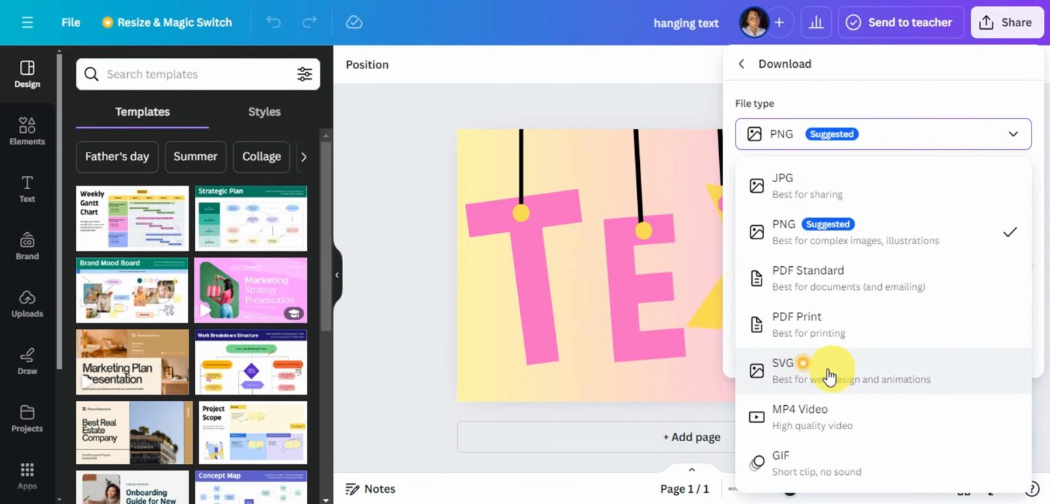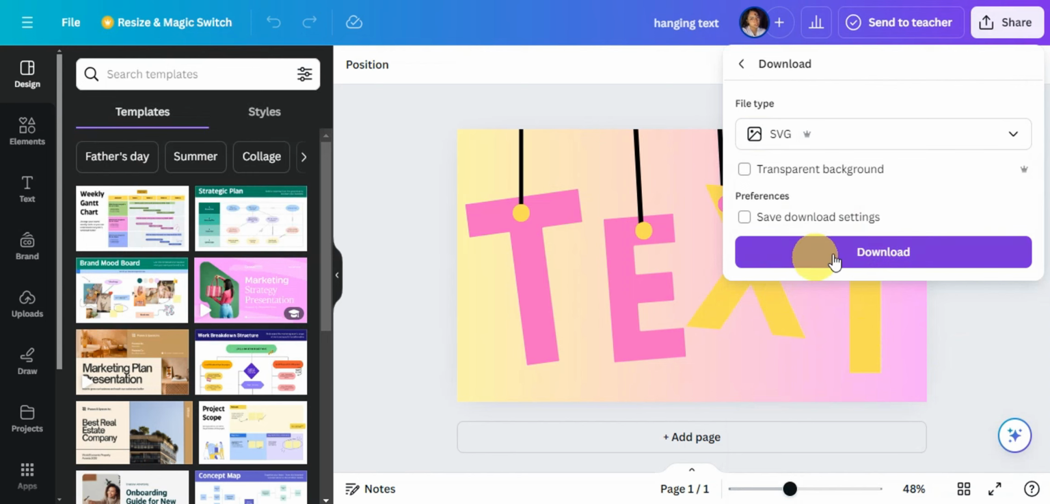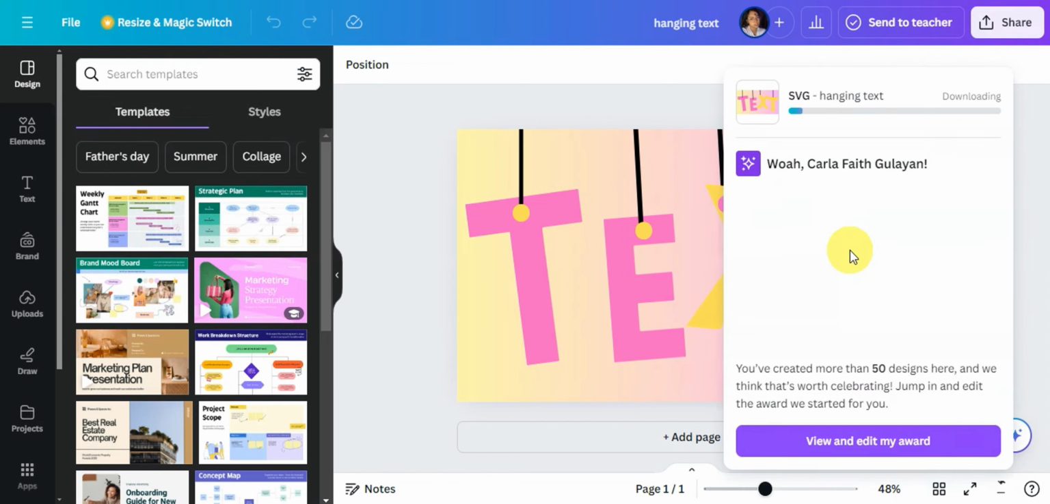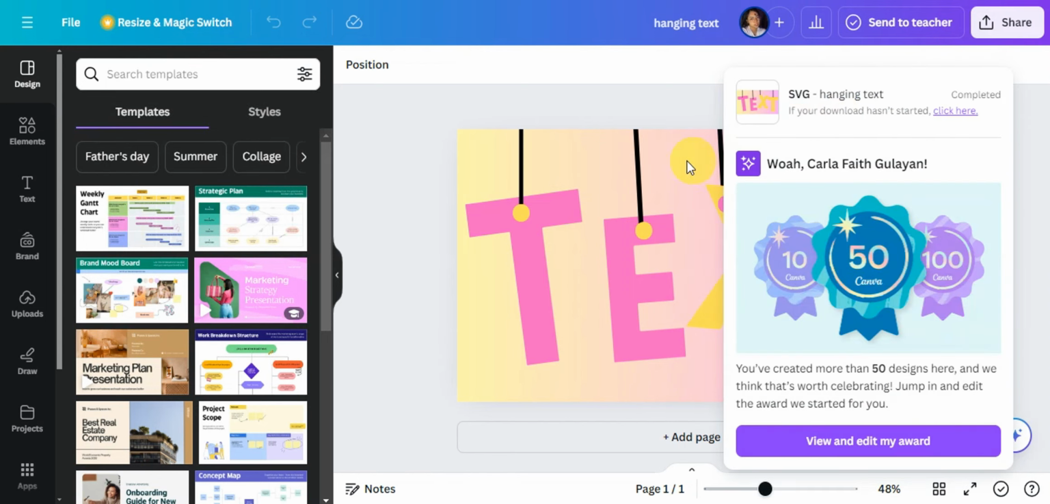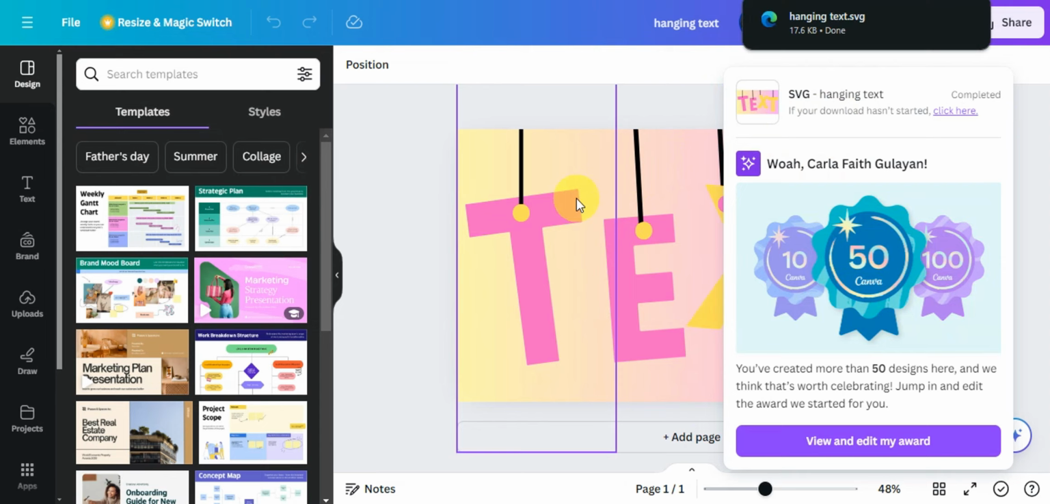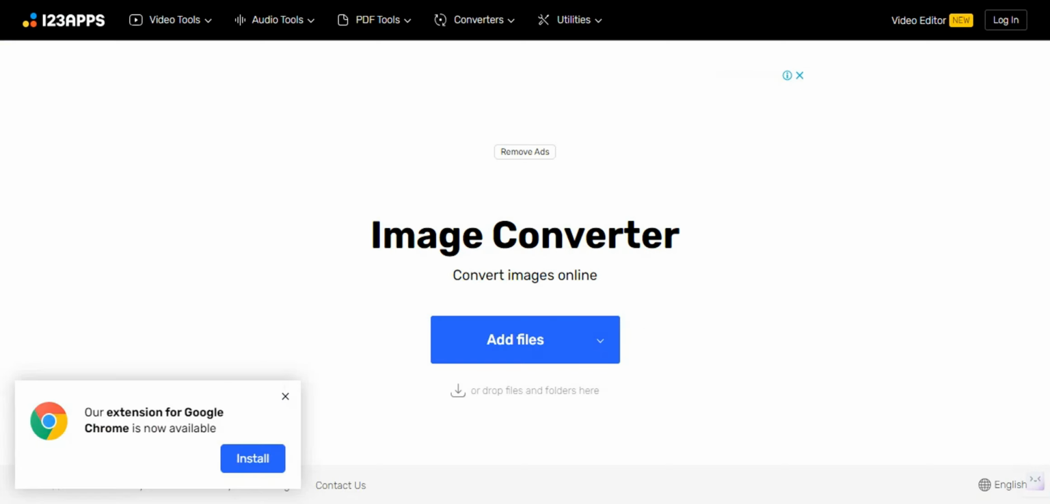Let's choose SVG for this since this is best for web design and animation. Click on that one, and then click on download. You'll just need to wait for this one to be downloaded. Right after, once you have the SVG format for that, head here onto the image converter to go ahead and add in the file.